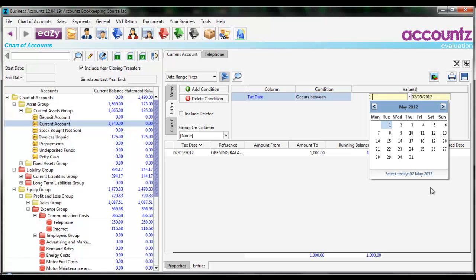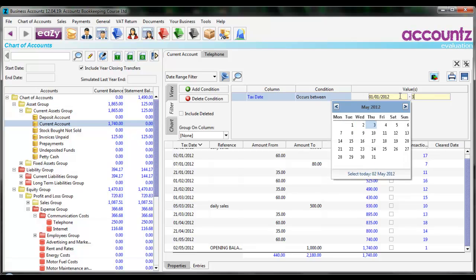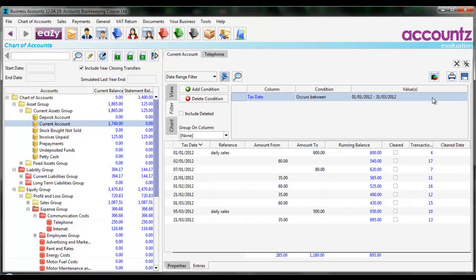So I'm going to select 1.1, and it's picked out the start of January, and I press enter, and now we want the end of March, 31.3, and now we have the end of March. I'm happy, and press enter. It's now specified those dates for me. So now I'm only seeing entries between this date.